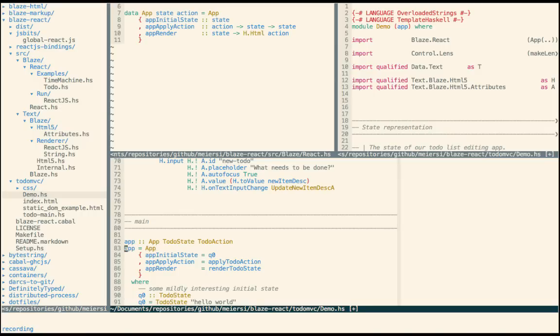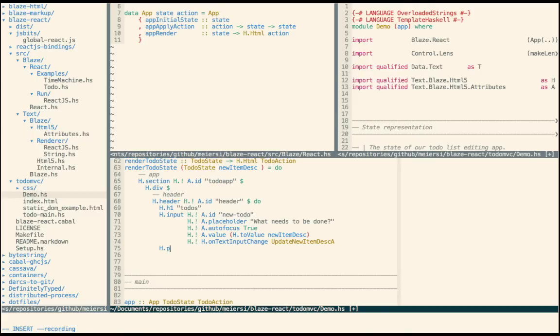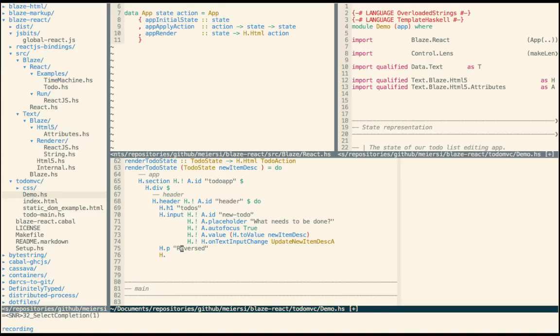Now we can define the application. I mean, we just fire it up. We choose some initial state, which we currently set to hello world. And we apply, well, apply action is what we expect, rendering is what we expect. Now let's make it a bit more interesting. So let's just add a paragraph, p, reversed, your reversed input, h to HTML new item desk. Good. I hope that compiles.